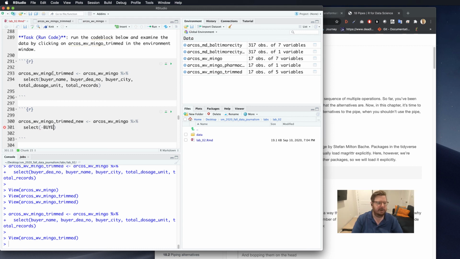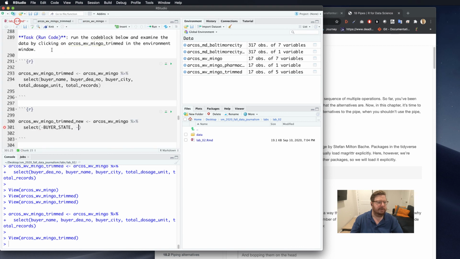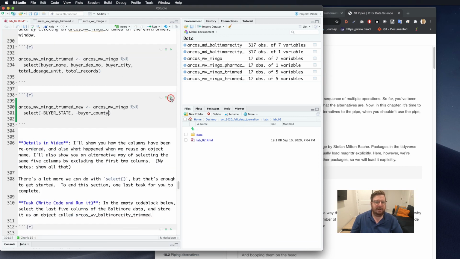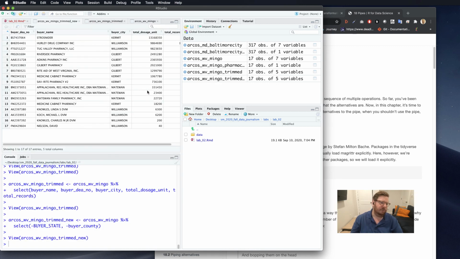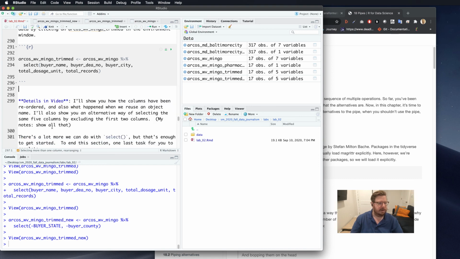I started with a minus sign. And then I also don't want buyer county. So I'm going to say, don't give me, with a minus sign, buyer county. And in that case, what's happening there is it gives me basically the same result. I've got the 5 columns, but instead of affirmatively saying keep these 5, I'm doing it a different way. I'm saying don't give me these 2 columns. So it's just another method you can use. So I'm just going to go ahead and delete that.